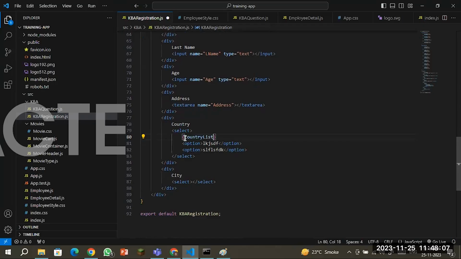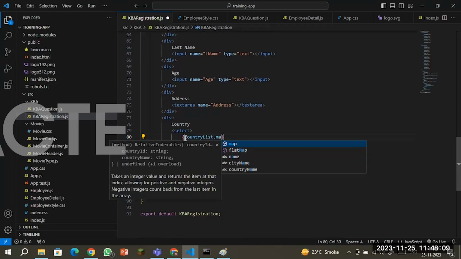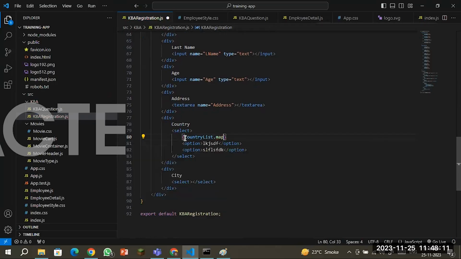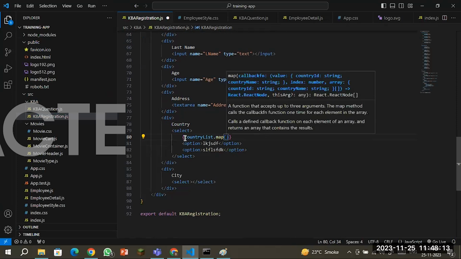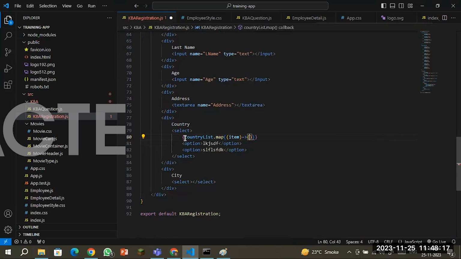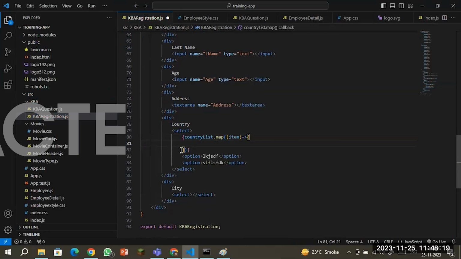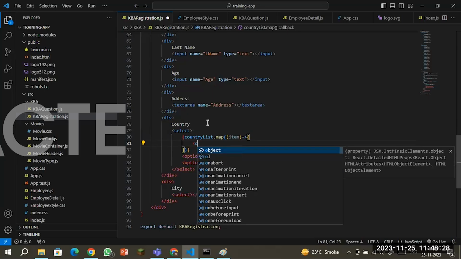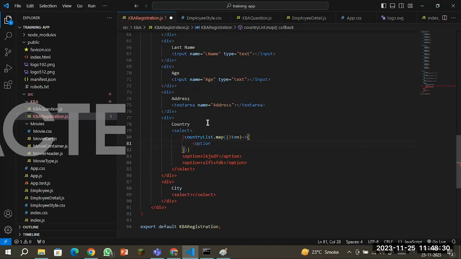I will use dot map, and here item. Now the same thing, I need to return that. What happens if I do not return? Will it give any error or warning? No. But what will happen? We will check that.